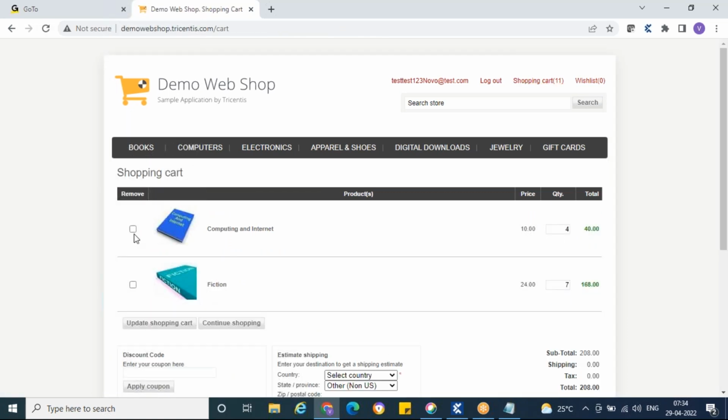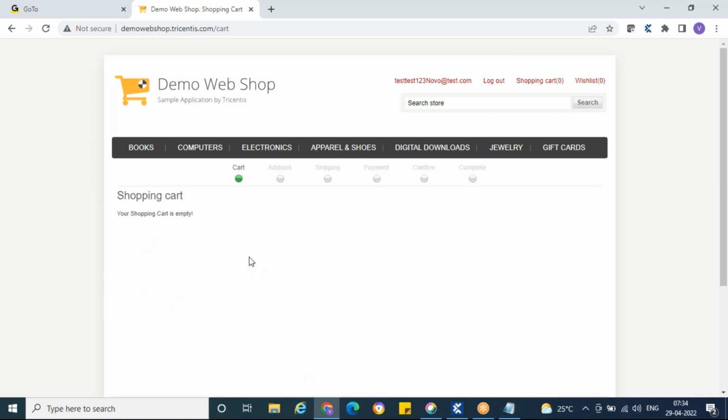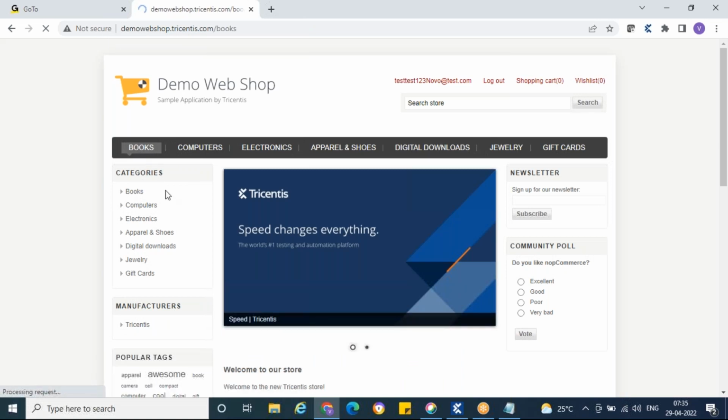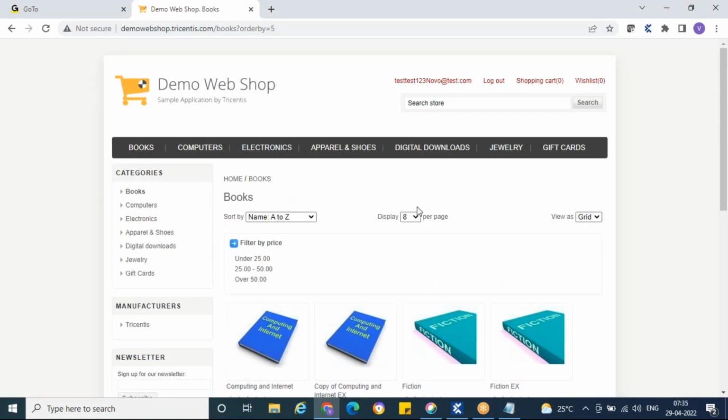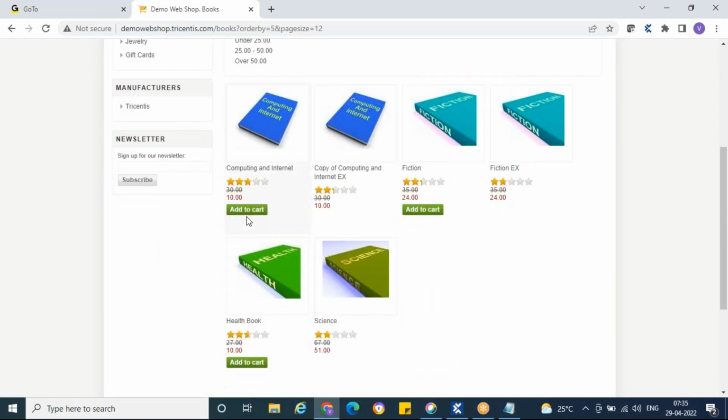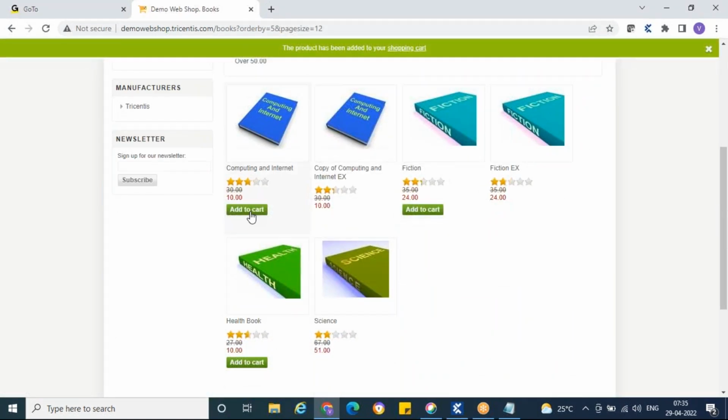So I think I'll delete this. See, in the shopping cart there is a remove column here. If you select the checkbox and click on update shopping cart, these things will be removed. Okay, so now I will just select it again, go to books. So name A to Z 12, let it be grid. Now I will add computing and internet 2 books, fiction 2 books.